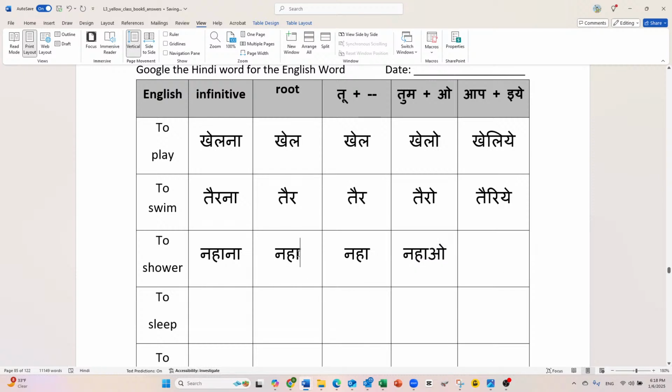Because this is ending with an A sound, you have to write O by itself. Tum nahao. And aap, Arav, nahaiye. Okay, so everybody repeat these with me. Tu naha, keep on writing and also repeating. Tu naha. Arav, repeat it louder. Tu naha, tum nahao, aap nahaiye. Okay, go and write this down.